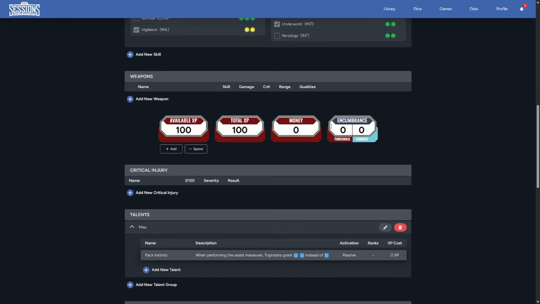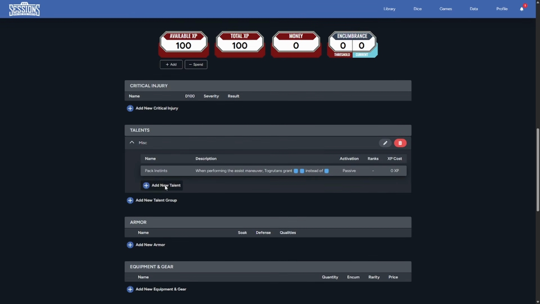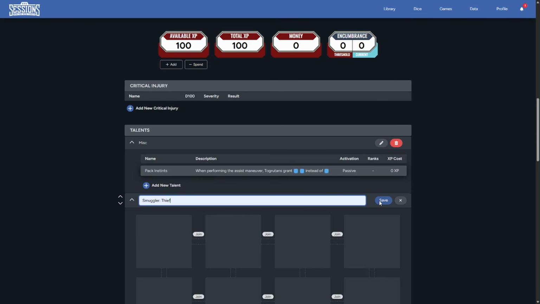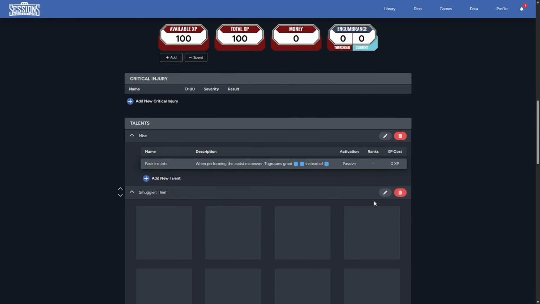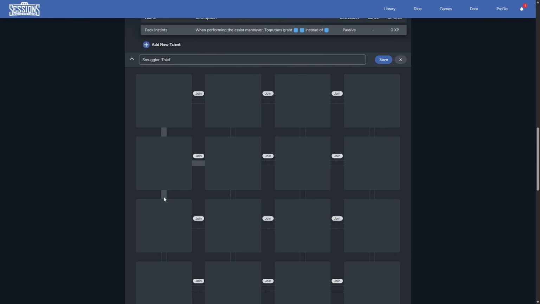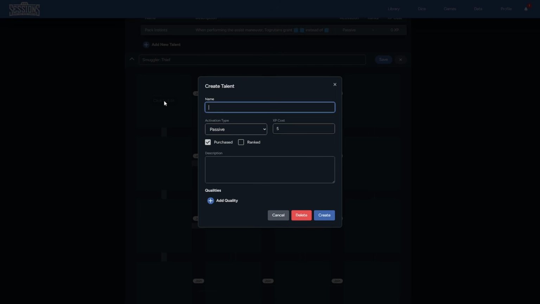But on RPG Sessions, what you can do is go down to your talents, add new talent group, go to tree, click create. You can name it whatever your career and specialization is, and then your tree has these little connector bits, so you can represent that here by clicking on these little connectors. Don't worry about the join button, that's for Force powers later if you have them. And then to add the talents, you click on the block, and you can add the name, add the description, and then add any qualities if there's automation stuff.